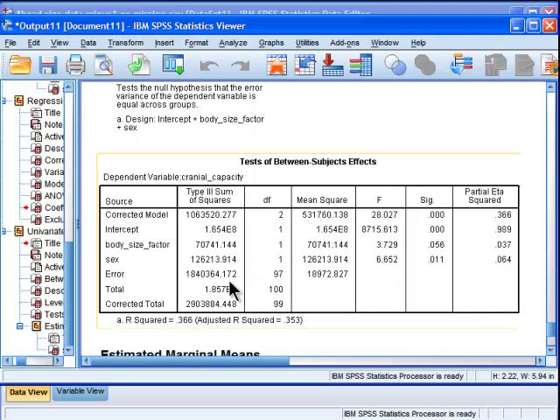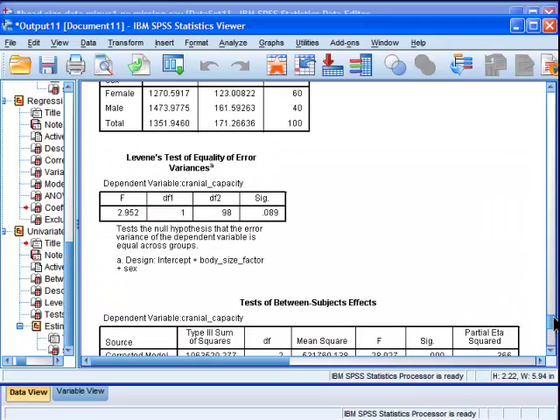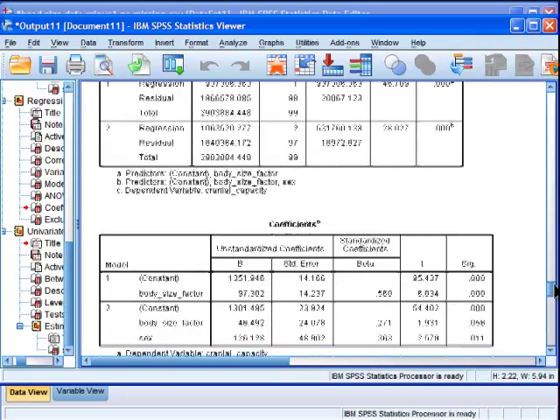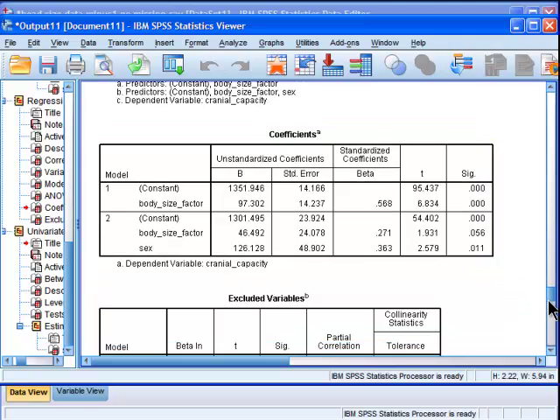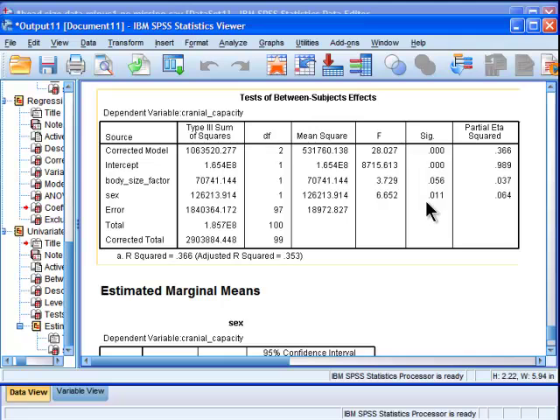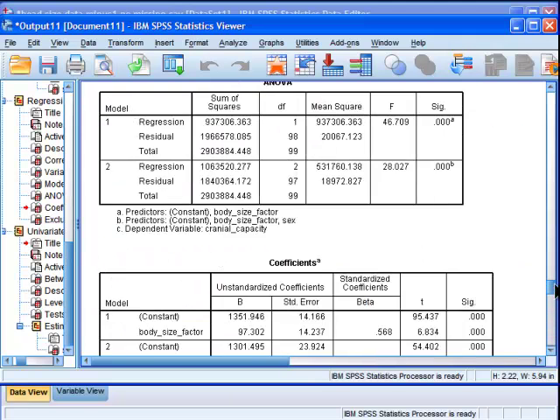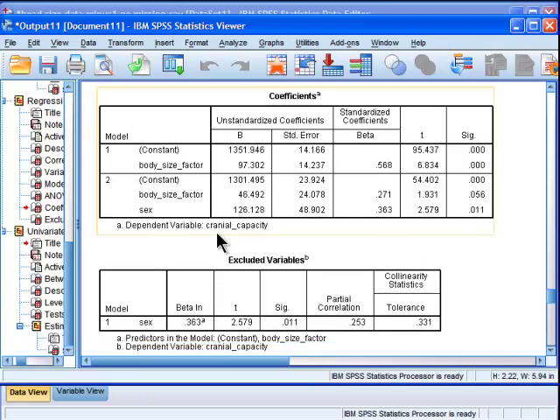Tested between subjects effects, sex, significant at 0.011 for an F value of 66. And I get the same thing. It's a T value, but if you square that, you'll get the F. But the significance is 0.011. I got the same exact result. 0.011, significant for sex in the ANCOVA. And then we've got 0.011 for sex in the multiple regression analysis.